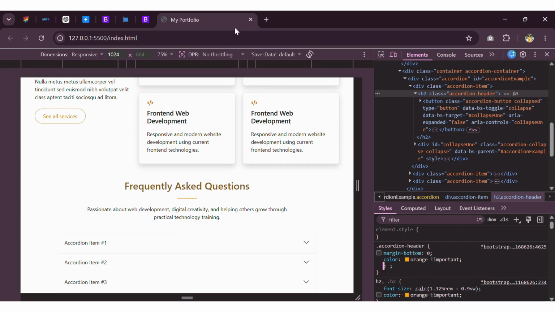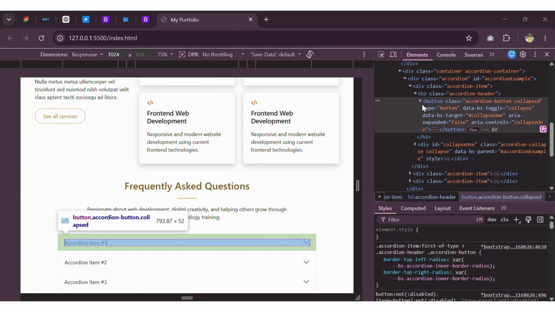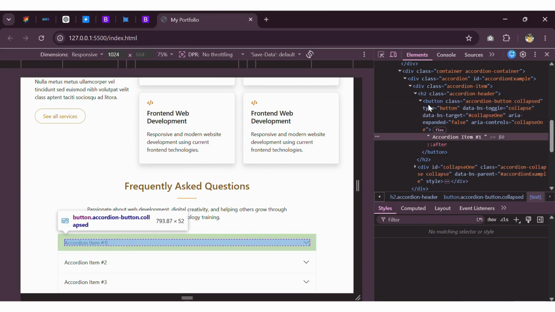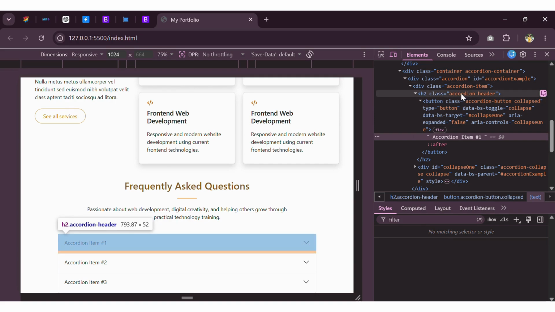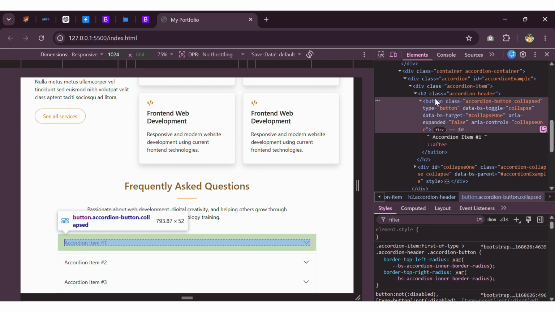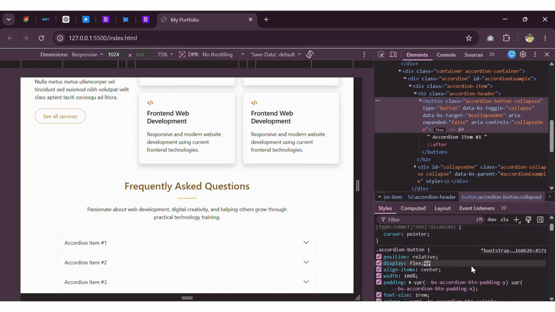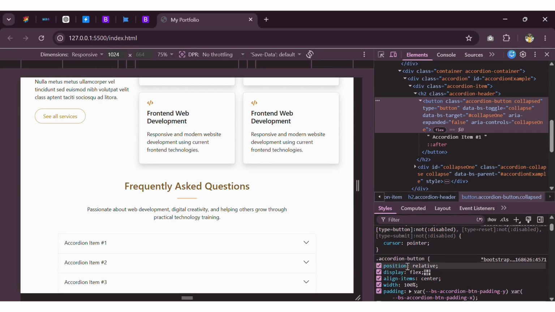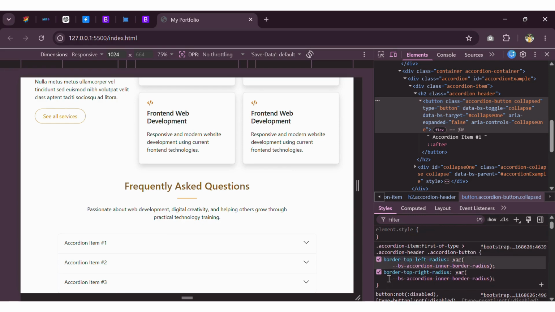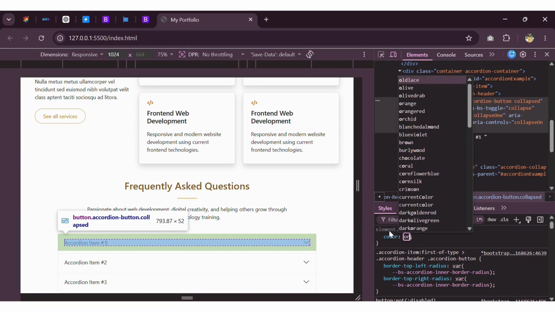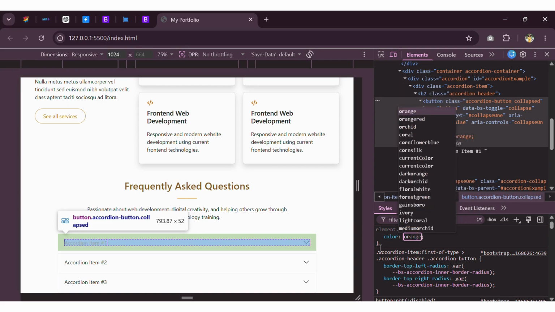So how do we change that? Okay, I see there is a button and the text is directly inside the button. That's why it will not respond to the H2 or the H2 class. So it will respond to the button class. So let's see what's the accordion button class. Here we see that's where we have the color. So accordion button. So let's put the color there first. Color orange. Yeah, it's changing already.